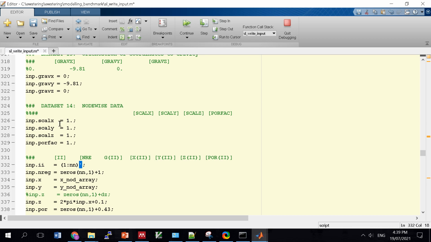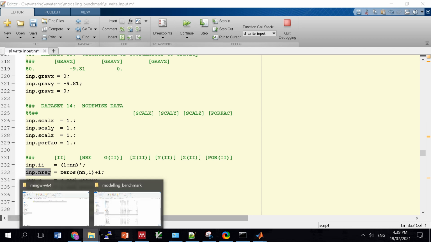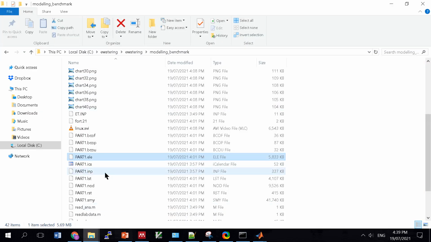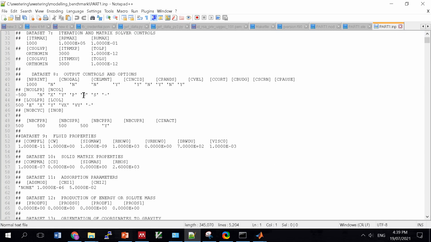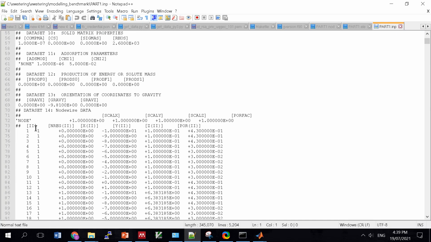Then we want to have a NREG. NREG is basically to tell which set of permeability and soil water retention curve parameters to be used. So we probably can open up a NREG file. So part 1, IMP. If you open it up, that's basically where dataset 14 is. So this NREG is here.